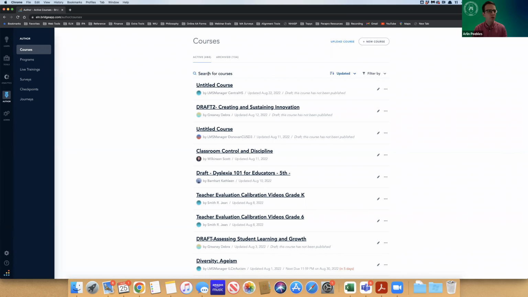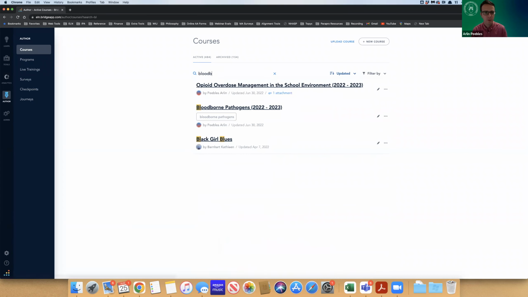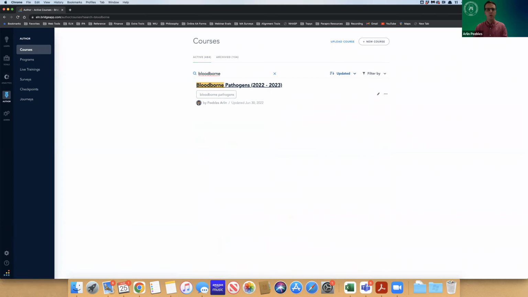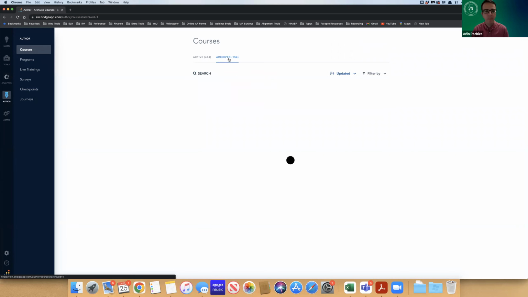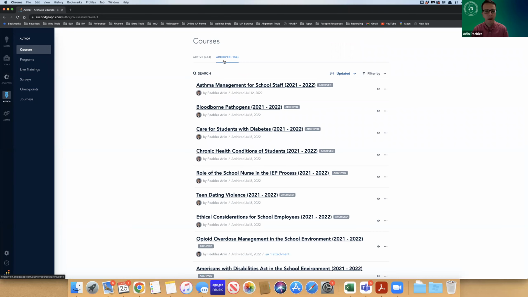So if I wanted to assign a course to somebody or a group, you can assign to groups of people too, I would search for it in the top search bar. So I'm going to search for bloodborne pathogens. Always be sure to see that it's got the current school year date attached to it. Now, every July 1st, I publish the new state mandated trainings and I archive the old. So unless you're under the archive tab, you should only see the most recent school year courses.